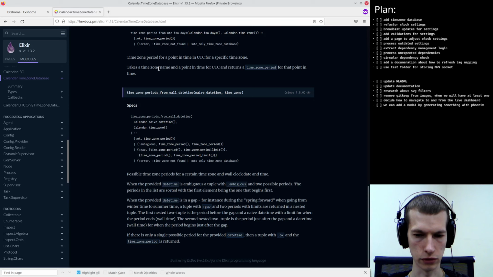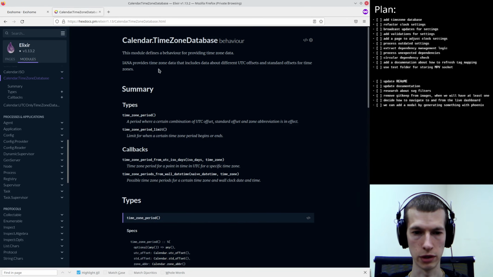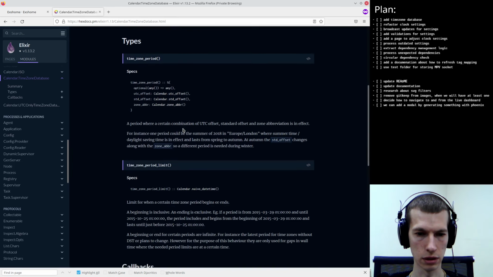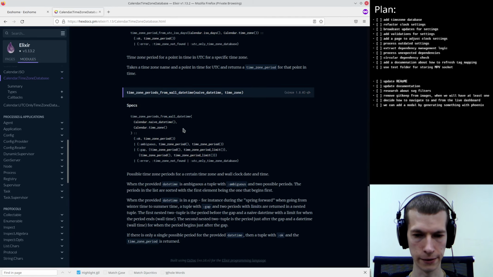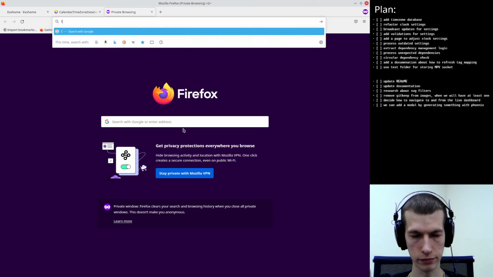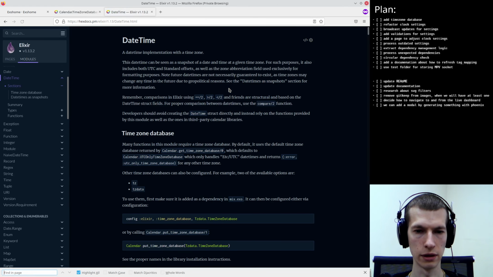And where to find them? As I remember, we have two options. One of them is tz data, and another one is the tz dependency. It will be faster.